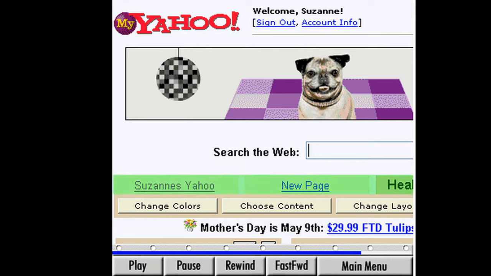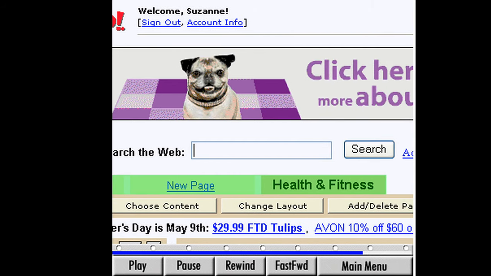The bar containing the customizing buttons now has tabs for creating new pages and Suzanne's Health and Fitness page. Clicking one of the tabs will open that page. If we do create new pages and name them, we can open them from here. The changes we just made aren't permanent.